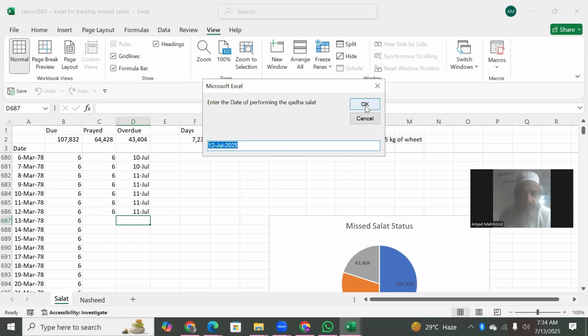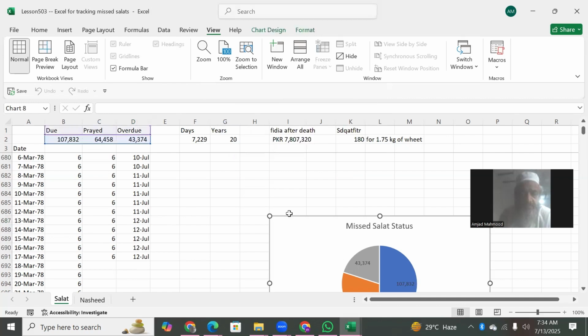5 days is the number of days which I perform within every daily, right? So on 12th of July, it's well done. The figures are updated, the chart is updated, and this.